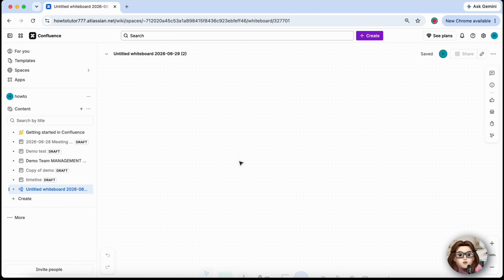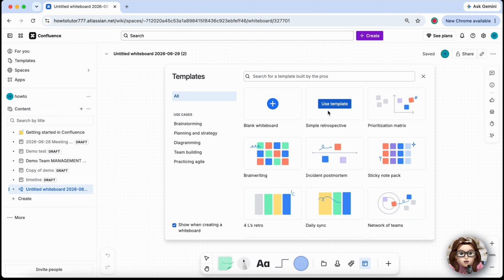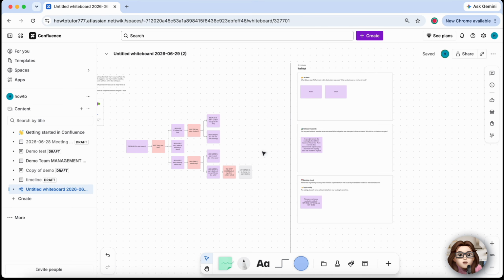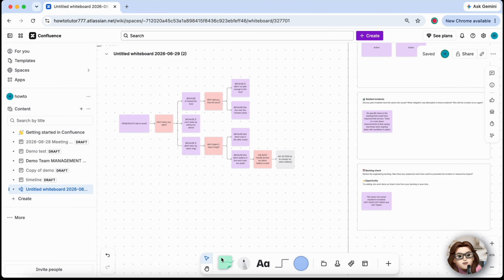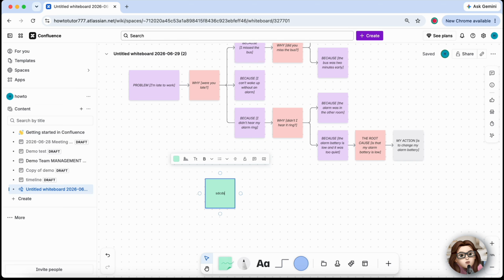Once the whiteboard opens, choose a template if you want a structured starting point, or select a blank whiteboard to begin from scratch. You can then start adding content using the tools available on the whiteboard toolbar. Use sticky notes to capture ideas, add text boxes for descriptions and headings, and insert shapes to organize concepts visually.